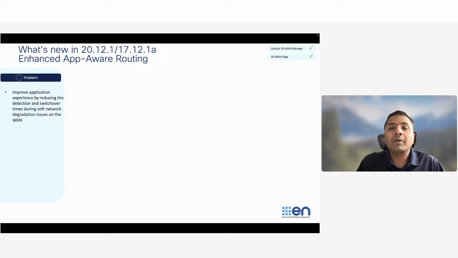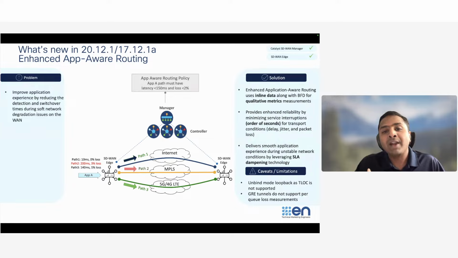So the network architect proposes this solution, which is the enhanced application aware routing, which now leverages inline data for qualitative metric measurements. It provides enhanced reliability because now we can have more accuracy and we can react faster, in the order of seconds, when there are network conditions like packet loss happening on the WAN, or when there is delay, or when there is jitter. What this also provides is a smooth application experience, which is going to be helpful.